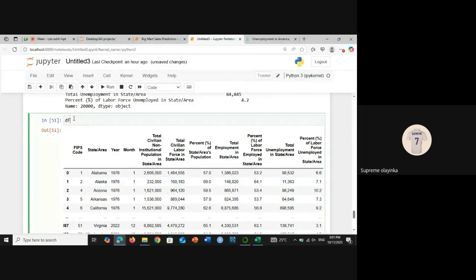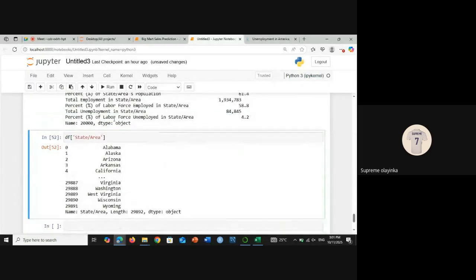So we can just do something like df, obviously. You have to call our square brackets. Let's say we want to call state area, right? Okay, state area. So let me just copy this one here. Control C, Control V. So basically, if I run this one, I can see my state area, right? But I need my year. Will I just write comma? Let's do it.